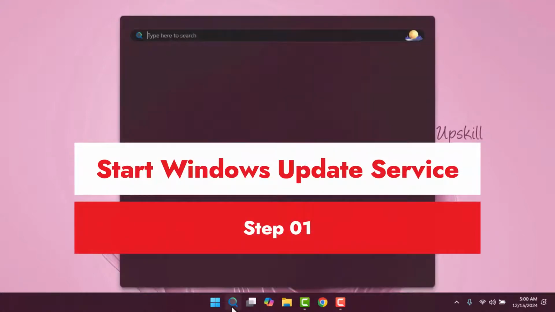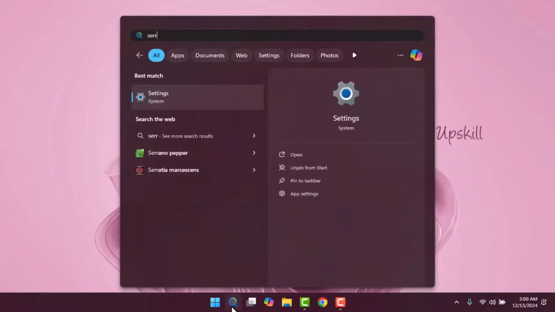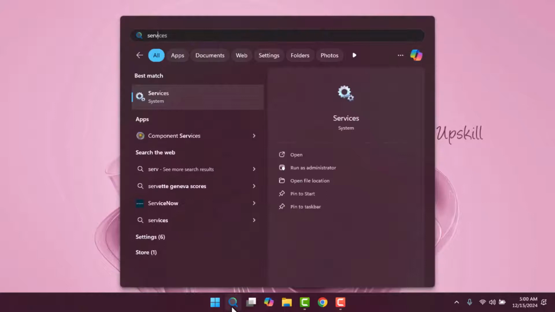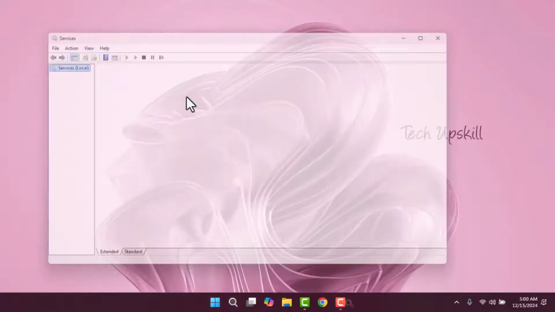Start Windows Update Service first. Head to the search bar in the Start menu and type services.msc. Press Enter to open the Services window.